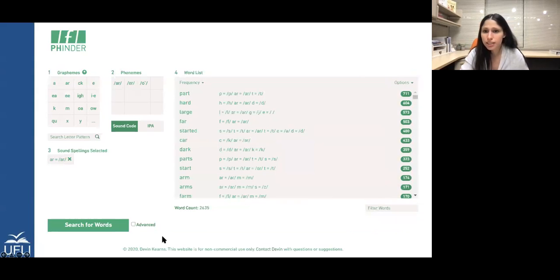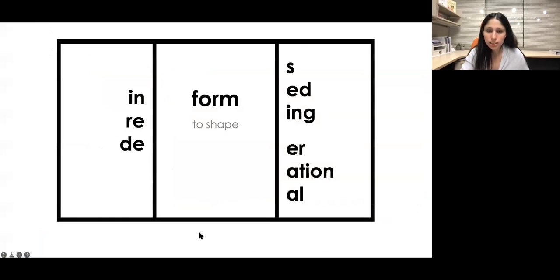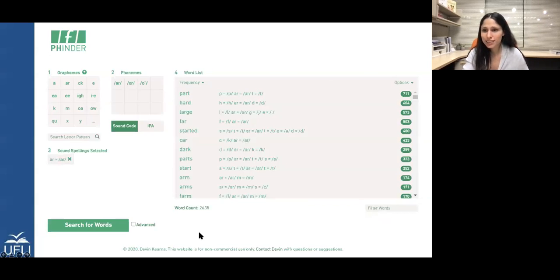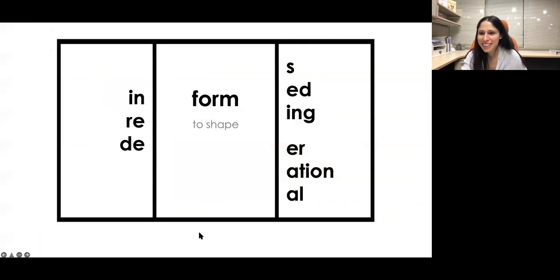You, of course, still need to know where your students are with the scope and sequence and what other skills they know in order to choose words. For example, if my students hadn't learned that G says J yet, I couldn't use large at that point. So again, knowing your students and having your scope and sequence to make those decisions. But I love this resource, so hope you wrote it down.